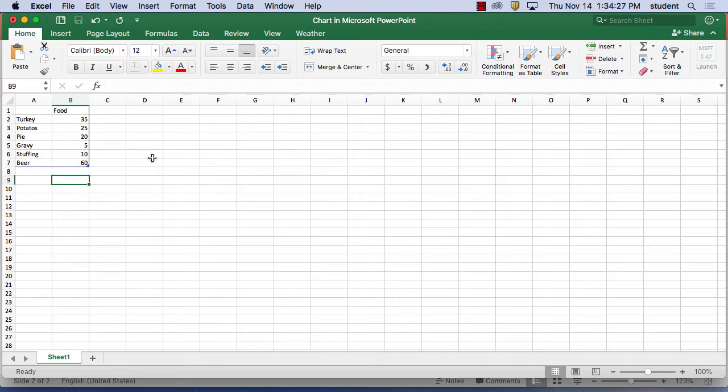Okay, notice how there's a little blue box, right? This little blue box dictates where the data is. So if you don't want something, move the blue box above it, and beer won't be included in your chart. Or move it down.